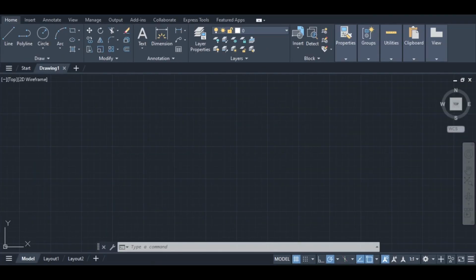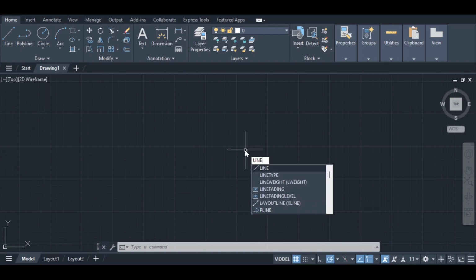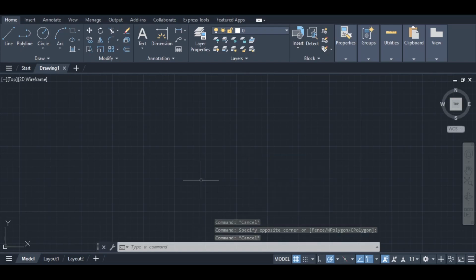AutoCAD has many powerful commands that you can use to draw and modify your designs. To use a command, you can simply start typing and the command will show on the screen. You can also type your command in the command bar on the bottom of the screen.